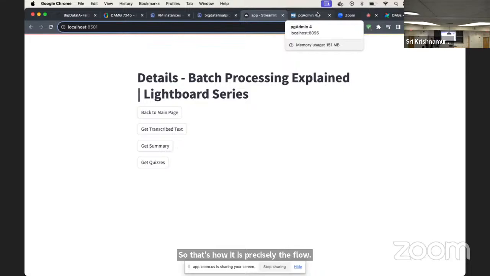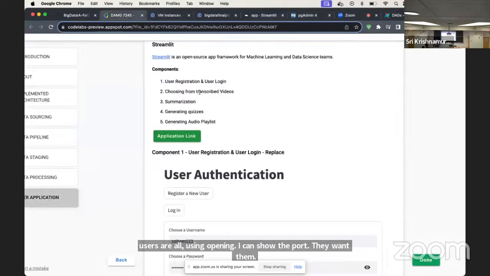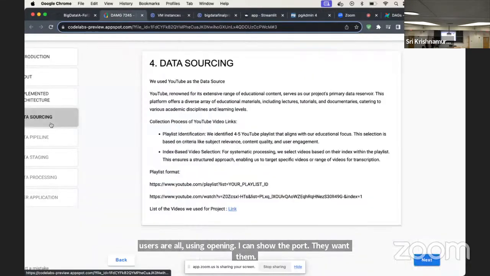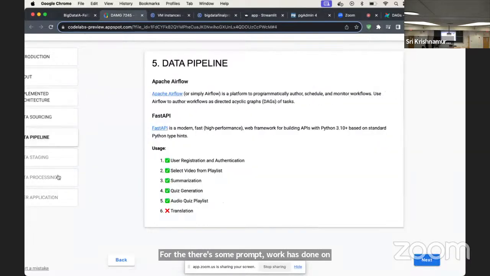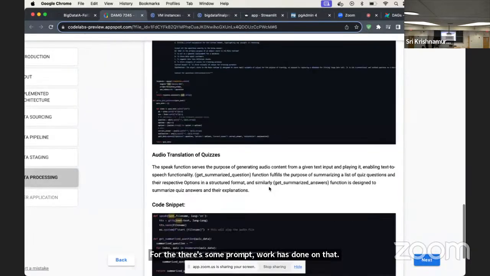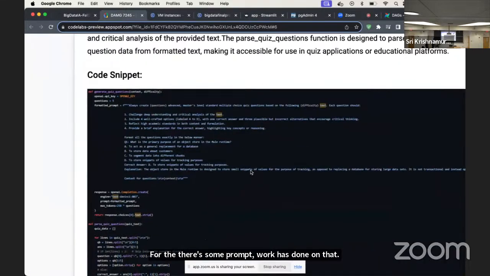The quizzes are all graded using OpenAI. I can show the code if you want to. There's some prompt work he has done on that.